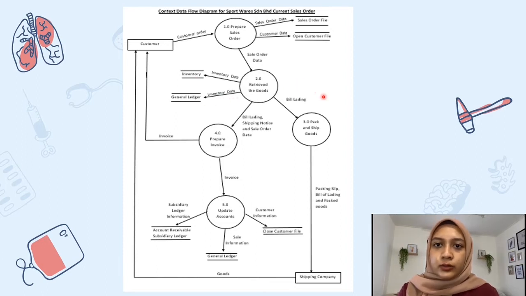Next, we go to 3.0, which is pack and ship the goods. Once the bill of lading is complete, the warehouse worker will pack the goods and ship the goods to the customer, along with the packing slip and bill of lading slip. The goods will be sent through the shipping company to the customer.